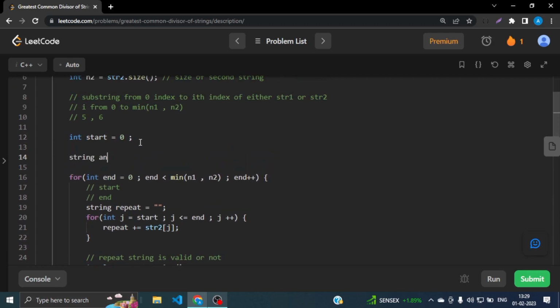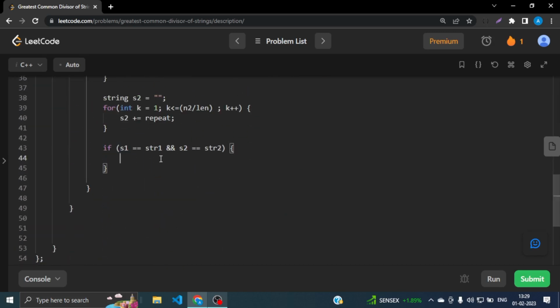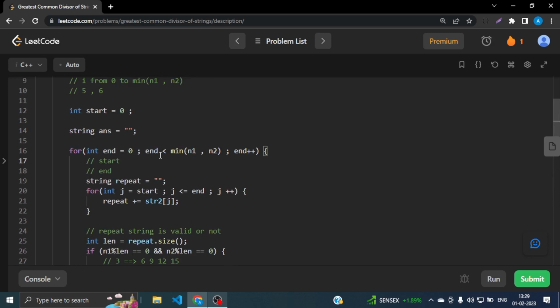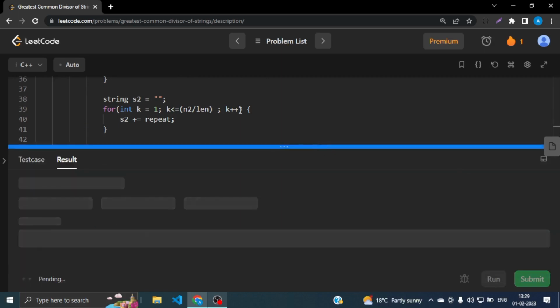String answer, we will initialize it with empty, and as soon as we get an answer, we'll update our answer to the repeat, because in the loop I am iterating from 0 to the end, the start is fixed, so the length is increasing and we want the maximum length. So as soon as I get the answer, I will update it, and at the end I will just return the answer. Okay, so this is the brute force solution.